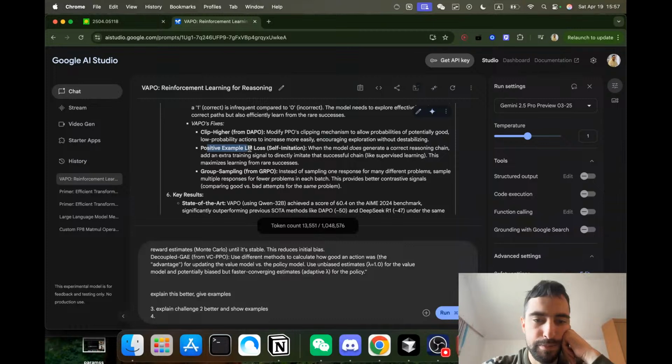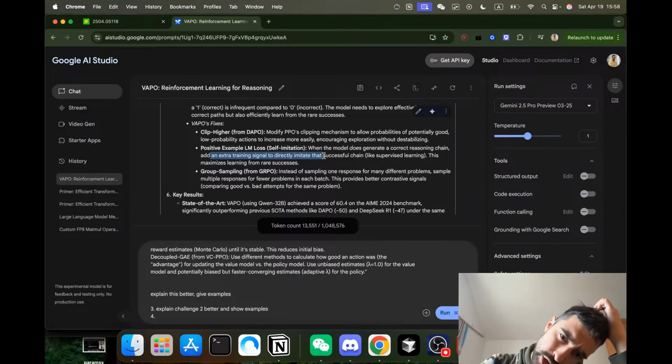Positive example LM loss, self-imitation. When the model does generate a correct reasoning chain, add an extra training signal to directly imitate that successful chain, like supervised learning. This maximizes learning from rare success.